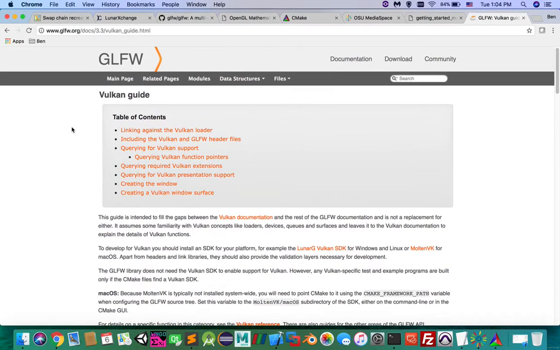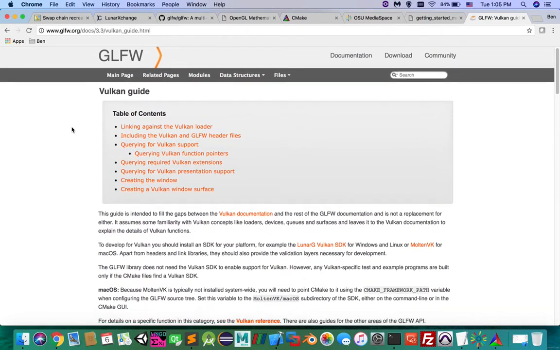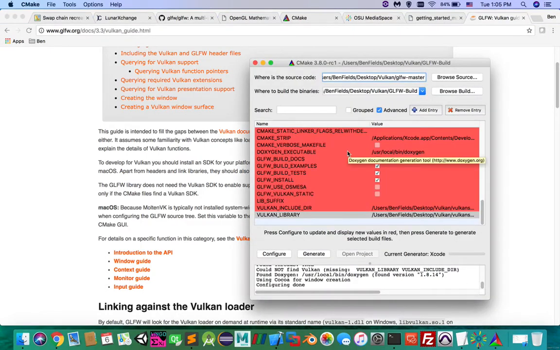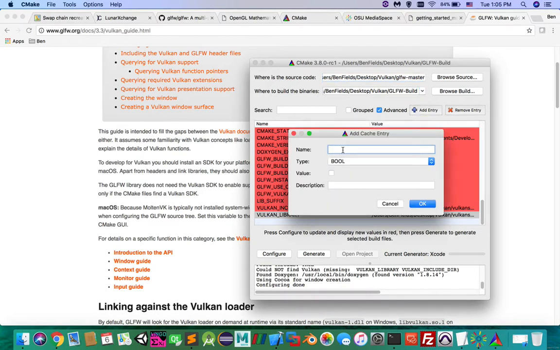Okay, so it's the Vulkan guide. Down here, you'll see in macOS, it says because MoltenVK is typically not installed system-wide, you will need to point CMake to it using the CMake framework path variable when configuring the GLFW source tree. Set this variable to the MoltenVK macOS subdirectory, and so forth. You can read that. And so this variable, they say you want to set. Now, I'm not entirely positive that you need to do this, but I did it, and it seemed to work.